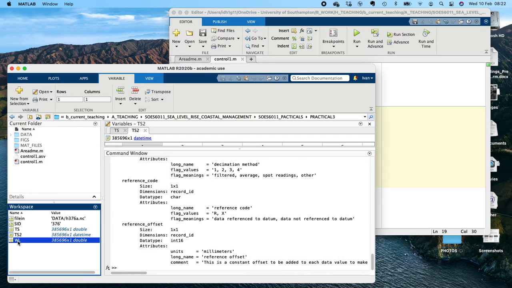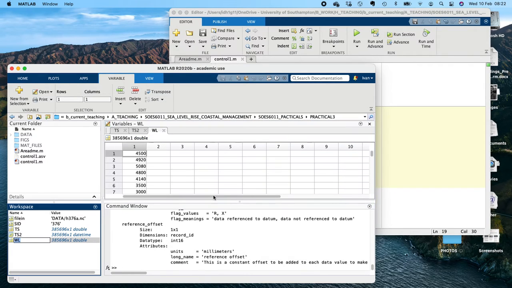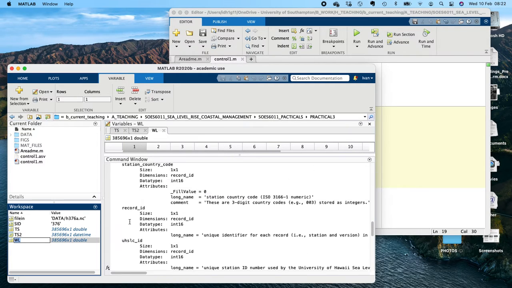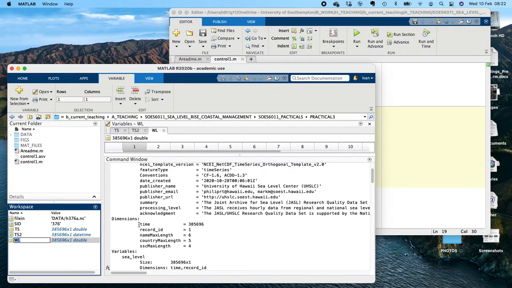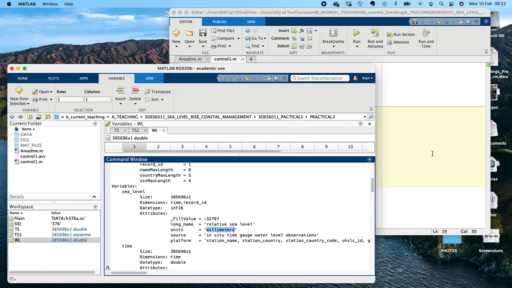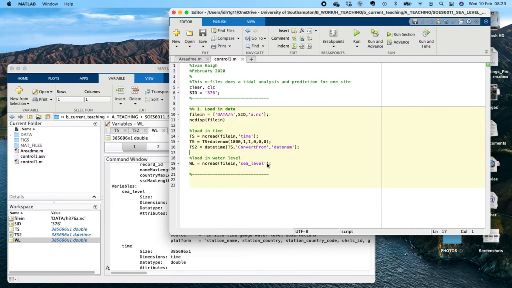Now here you can see there is a matrix here now called water level. So this, we don't know what the units are yet, so let's check here. Go back to sea level. The units are in millimeters. So let's say water level equals water level dot divided by 1,000. And we'll put a comment there just to remind us later, convert to meters. Okay, that's good.